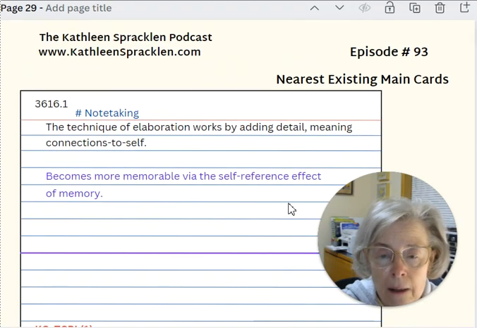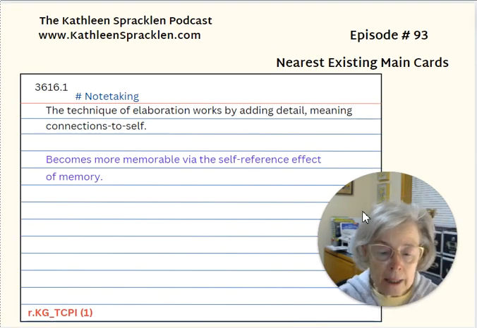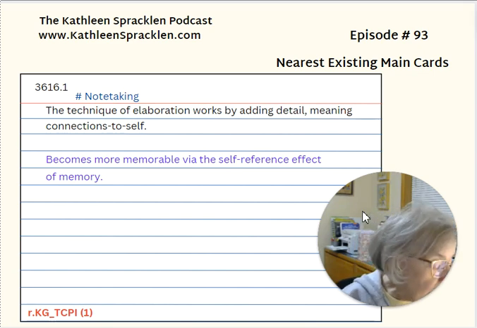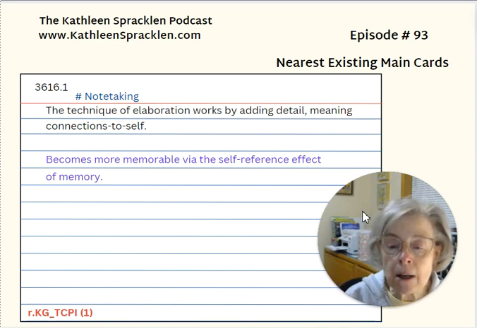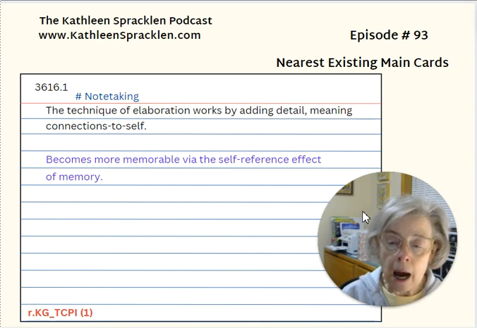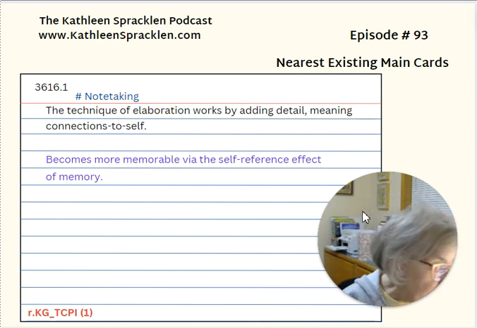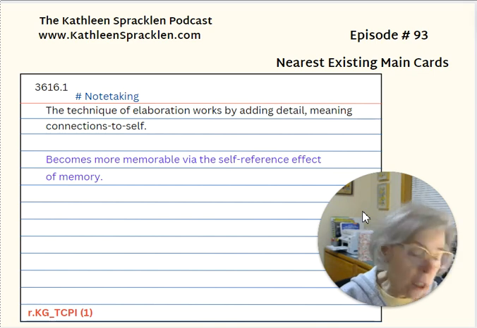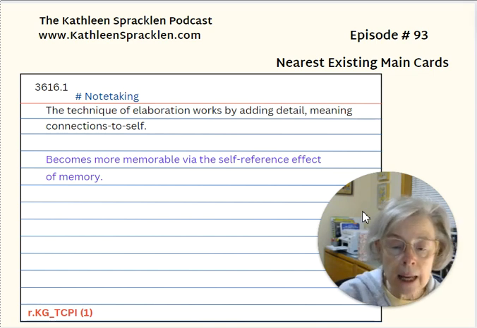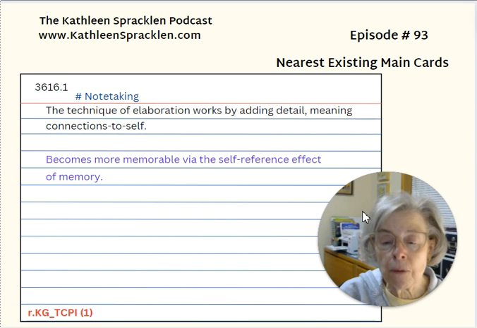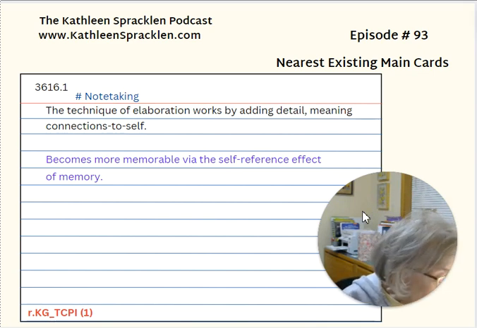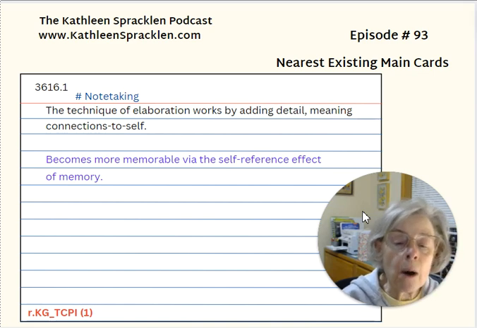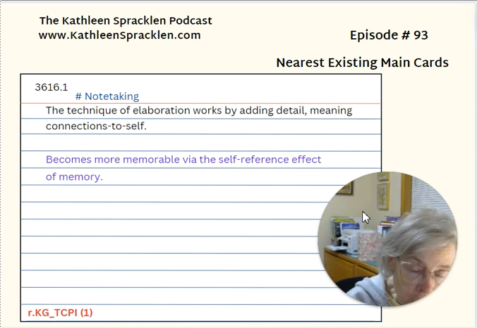Here's a card from my Zettelkasten, and it's talking about the technique of elaboration, and it's a type of technique that you use in note-taking, and the main card says it works by adding detail, meaning, and connections to the self. And I have a little linking note on that saying that it becomes more memorable via the self-reference effect of memory. And so that's my best, closest reference. So I know I'm going to want to put my new card adjacent to that one.